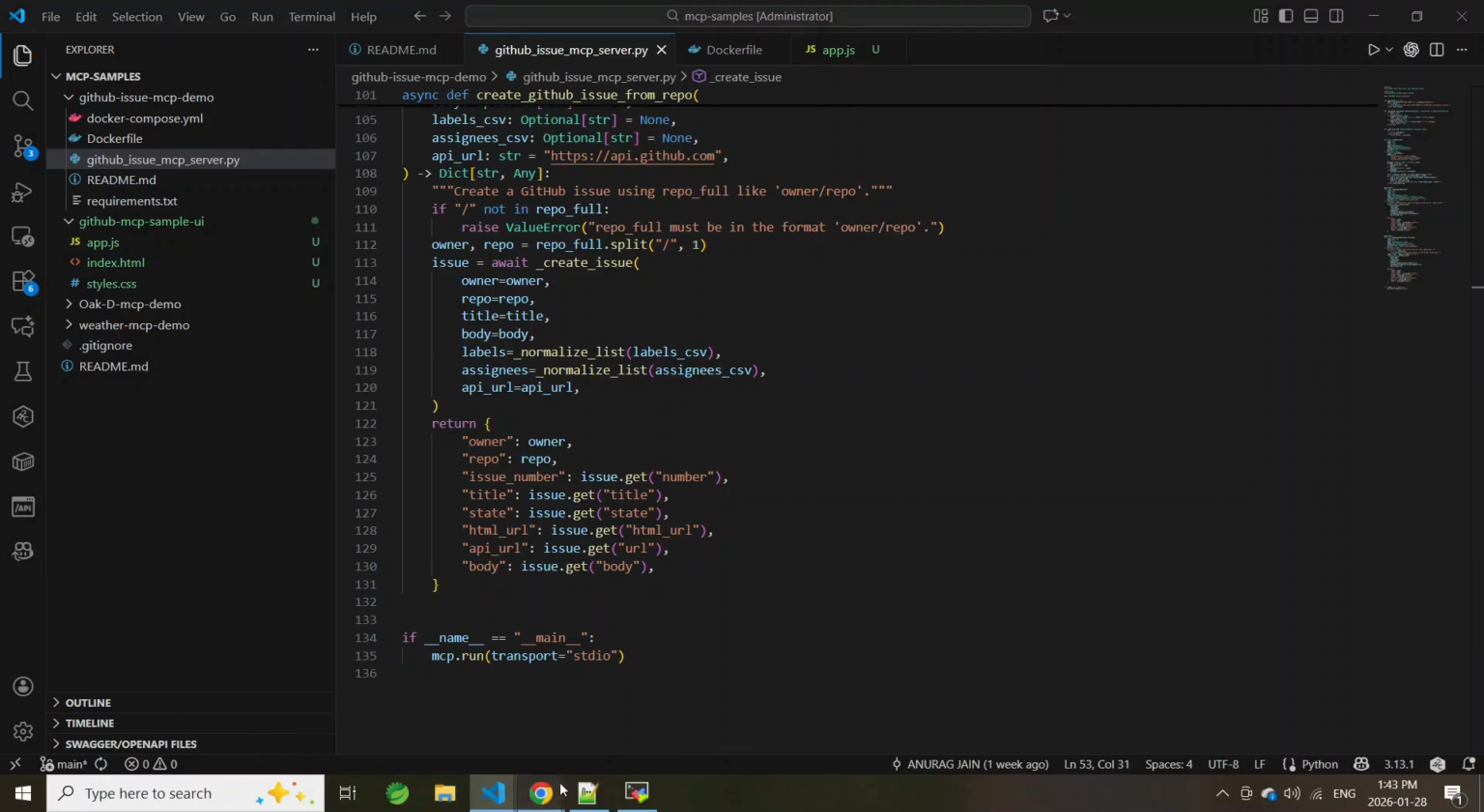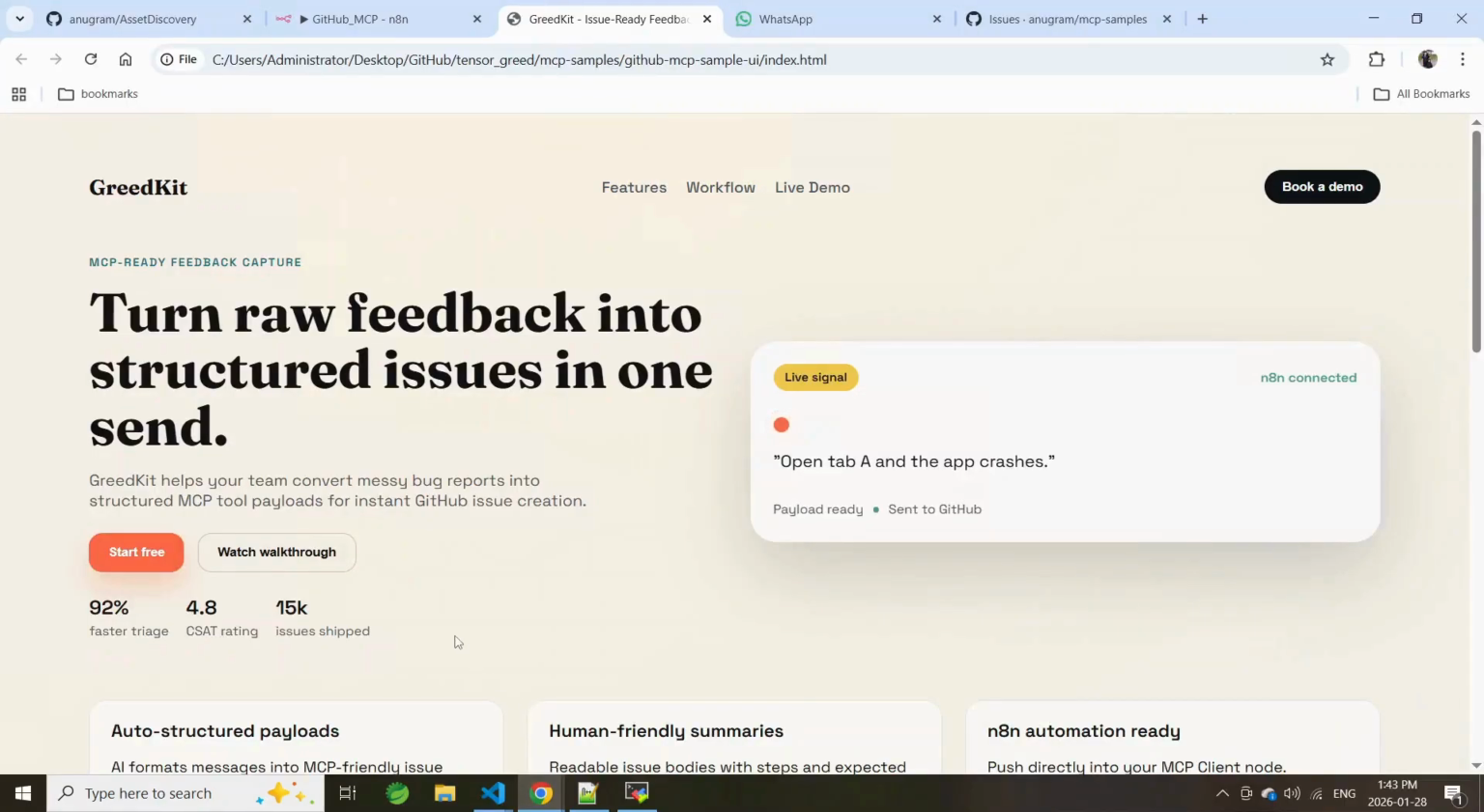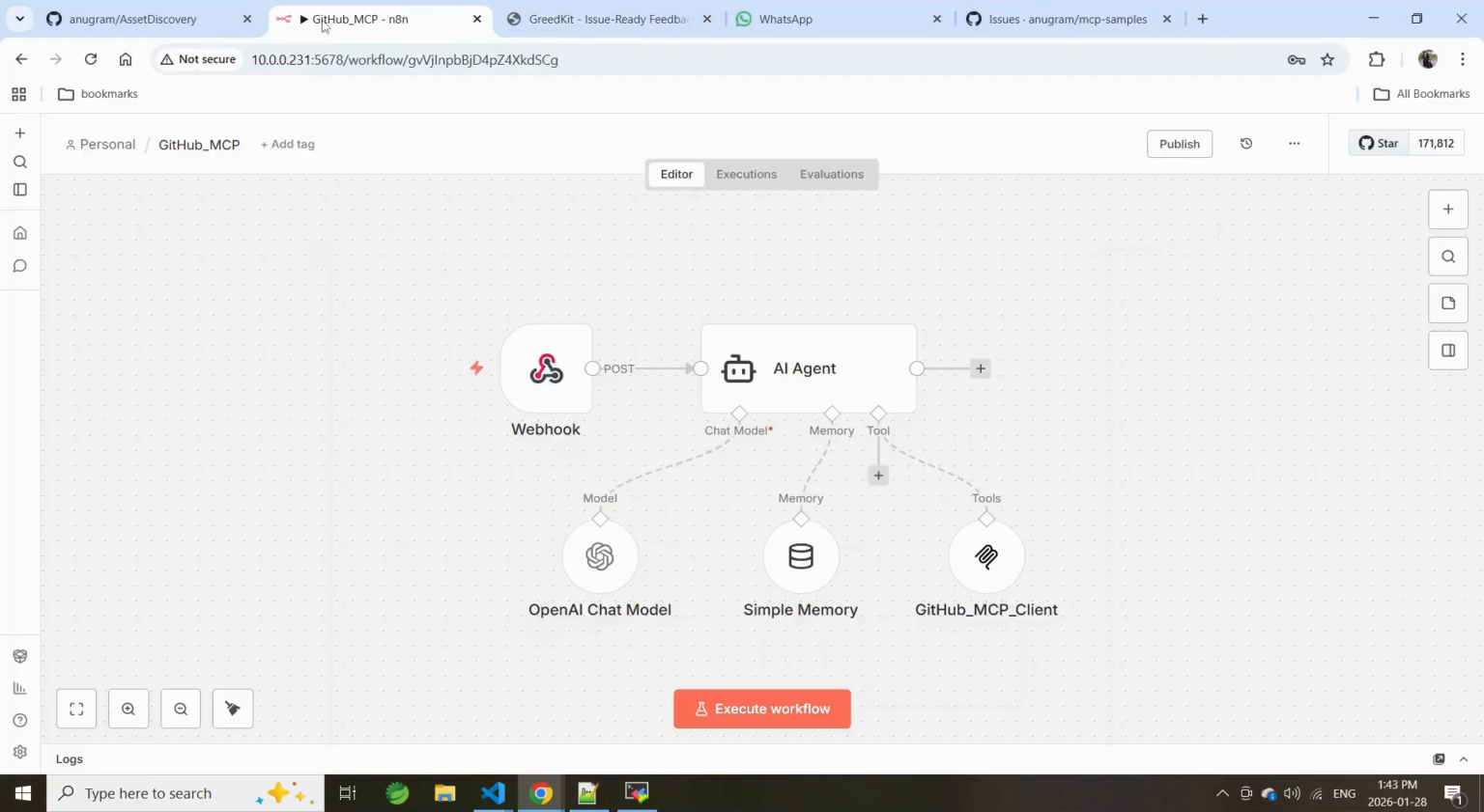Okay, so now let's connect this tool to N8N. So in N8N, I have created a workflow. It starts with a webhook node. The webhook exposes an endpoint which can be called by a UI to use this workflow. It receives the input from the chatbot also. The webhook then passes the message to the AI agent.